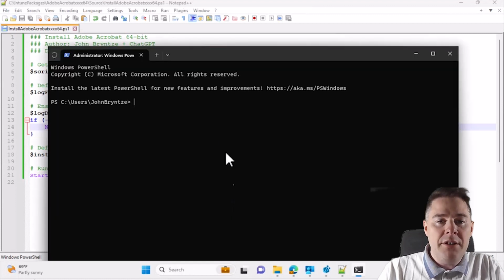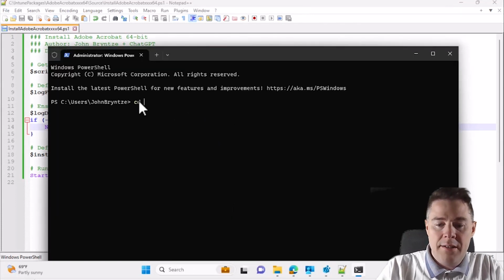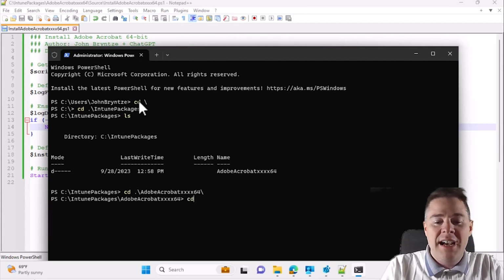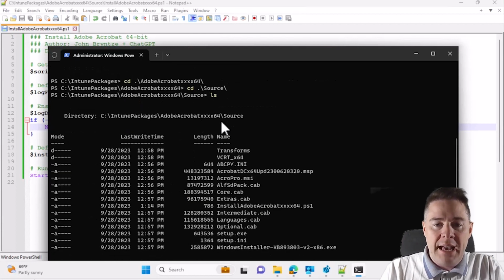And now we're going to run our script. Where did I locate mine? Well, I located mine in the root. I think it was called Intune something. Yeah, Intune packages. And if we do ls or dir, we see it's called Adobe Acrobat XXX64. We're going to rename that after. Under there, we have a source. And if we look in here, we have our install file. So we're going to run that and see.